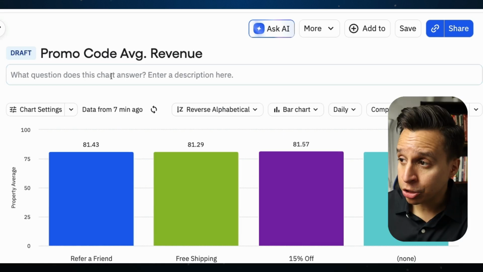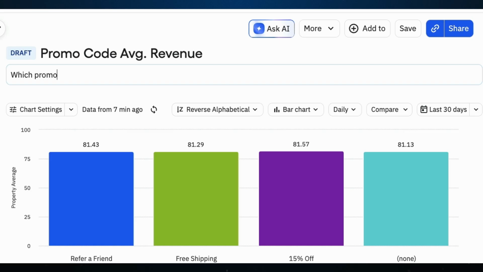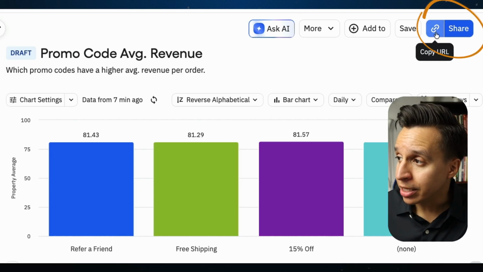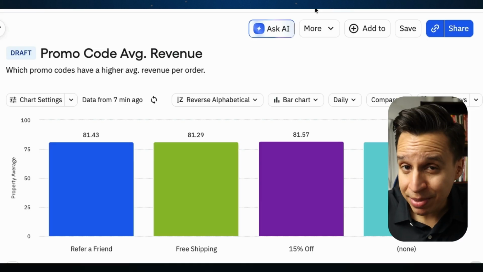And then we have this section here, which is fantastic. We can start to add some context for team members. Which promo codes have a higher average revenue per order, right there. And now you can copy the link here. This will copy just the URL of where you're seeing. We haven't saved this chart. Technically, when you create a chart in Amplitude, the link becomes permanent, so you can share it with other people, but it's not the same as saving it.